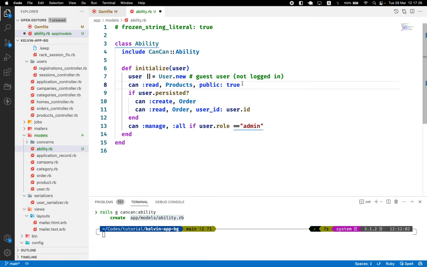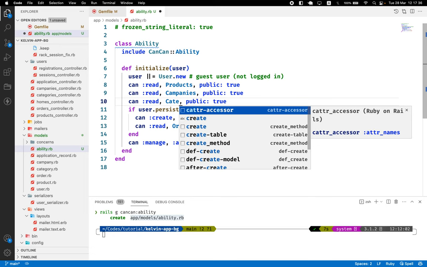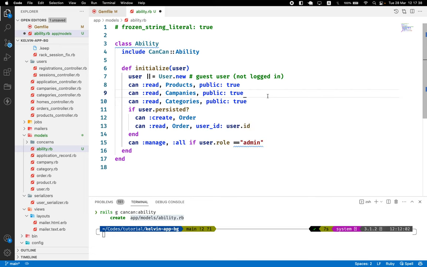Product has company, so let me do this. Companies, then categories. Then we'd like to do this. It means that those things, companies, categories, whatever, are public. Everyone who comes there can read them.